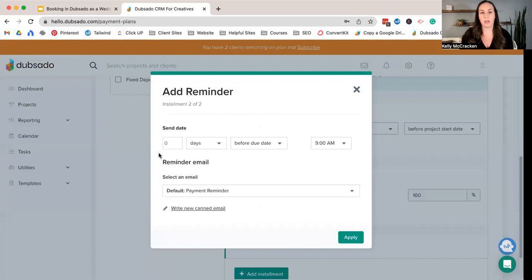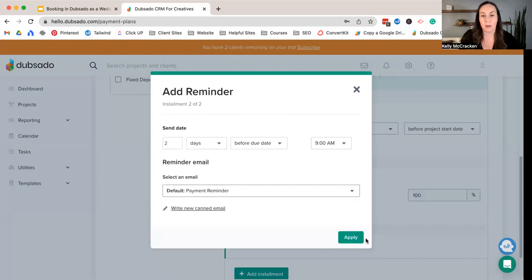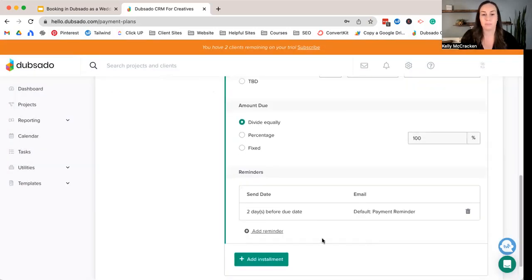And now here's where we can go and add reminders. So no email will be sent in a payment plan unless we have a reminder set up. So I usually default to 2 days before the due date. You can write your own email in your canned emails and pull in from here, or we can use the default payment plan reminder. I'm going to use that for today.